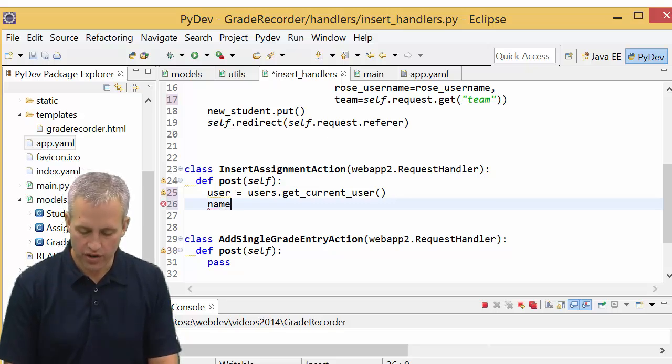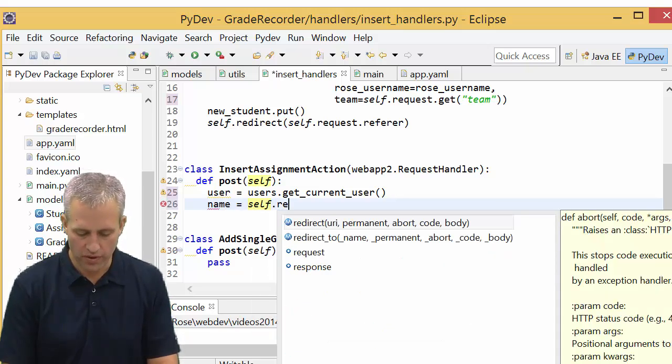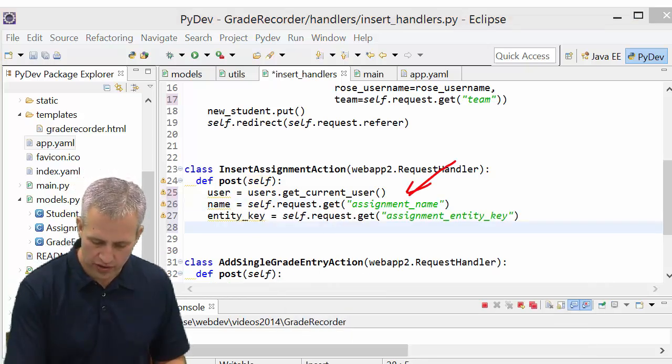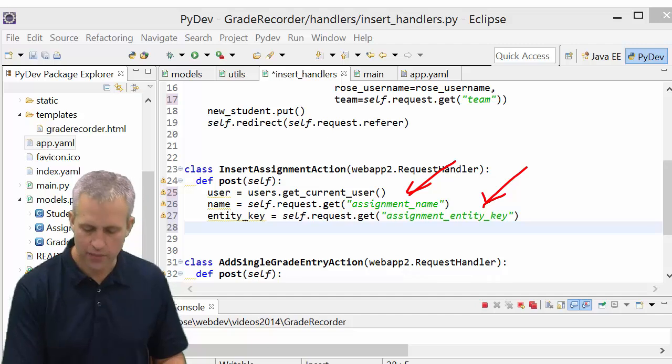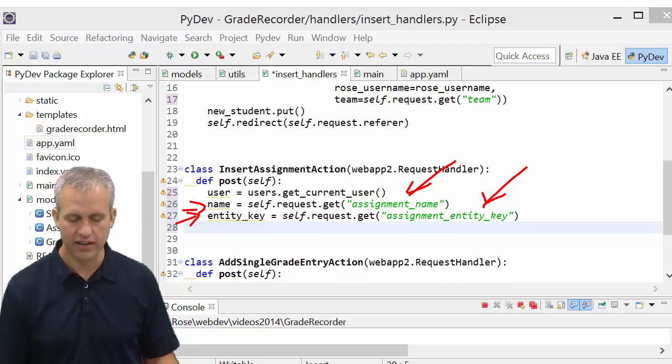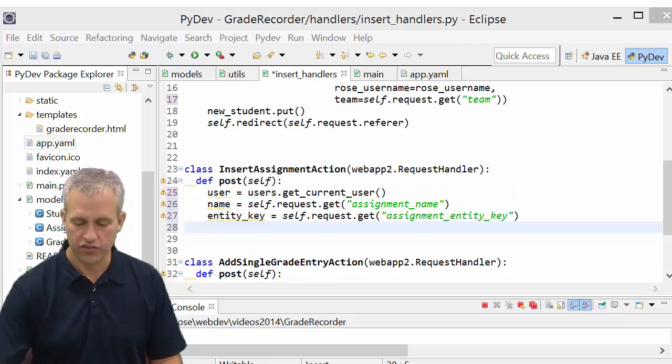The other thing that I'm going to go ahead and do is I'm going to start by just pulling off my two request fields. So I just kind of paused it for that. But the two names were assignment name and assignment entity key. You can pause the video and get those things typed in. And I just created a variable called name and entity key. So those are just kind of getting started.